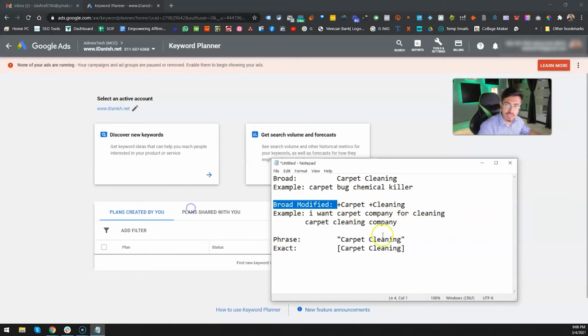Broad modified is actually one of the famous ones that every agency uses, and we use broad modified and exact. But phrase is also a really good one to have. I'm gonna give you an example of this one.